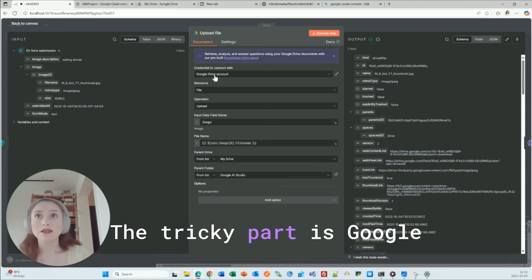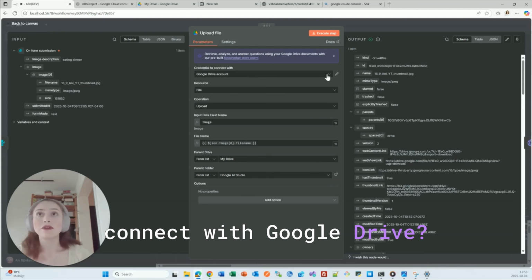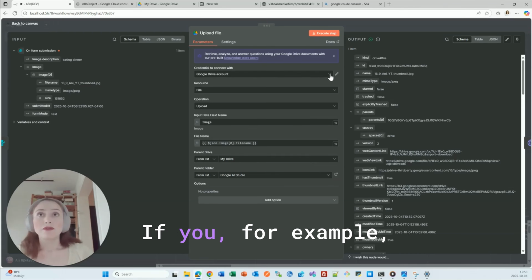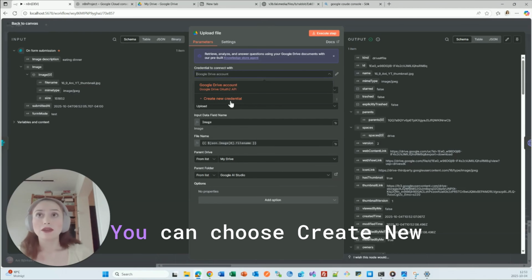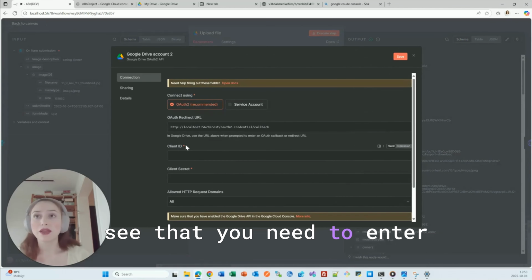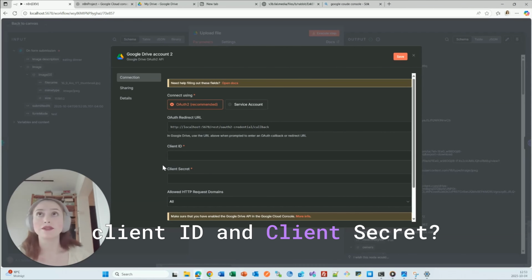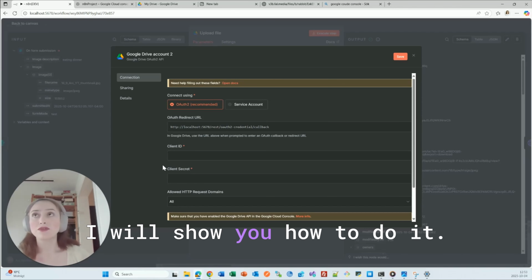The tricky part is the Google Drive account, which means how should n8n connect with Google Drive. If you, for example, click on this arrow, you can choose create new credentials, and you can see that you need to enter client ID and client secret. The question is how and from where should you get client ID and client secret? I will show you how to do it.